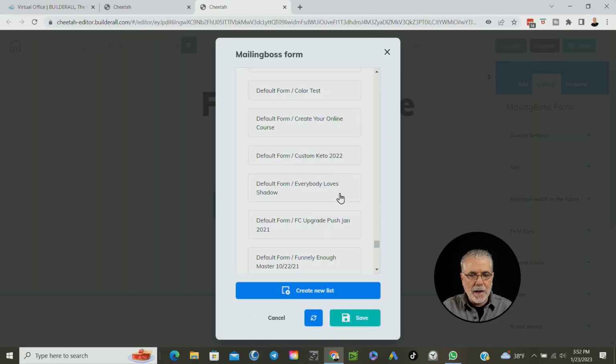All right, so we found our default form, which means MailingBoss 5.0. Everybody loves Shadow. That's the list we just created. Don't worry, guys. If you're just starting out with Builderall, you probably only have 1 or 2 lists in here anyway. I think there might be a default list that just says email list, and that's for internal purposes for Builderall. But for you right now, you just created your first list right here, and we'll click on that, and now we're going to be connected. So you can see the blue highlight around it, and we'll hit save.